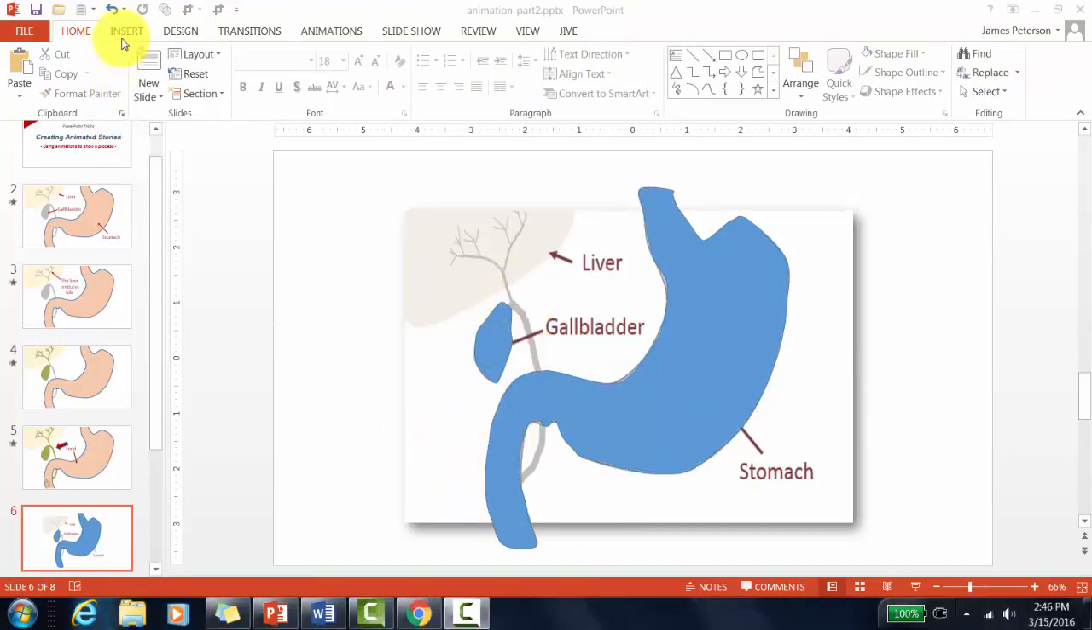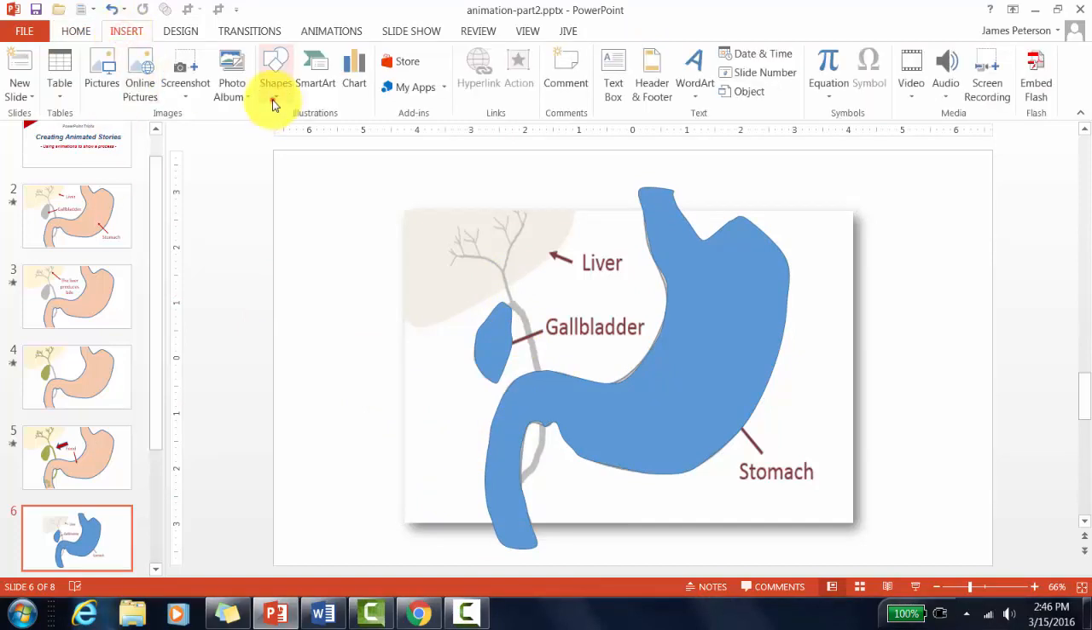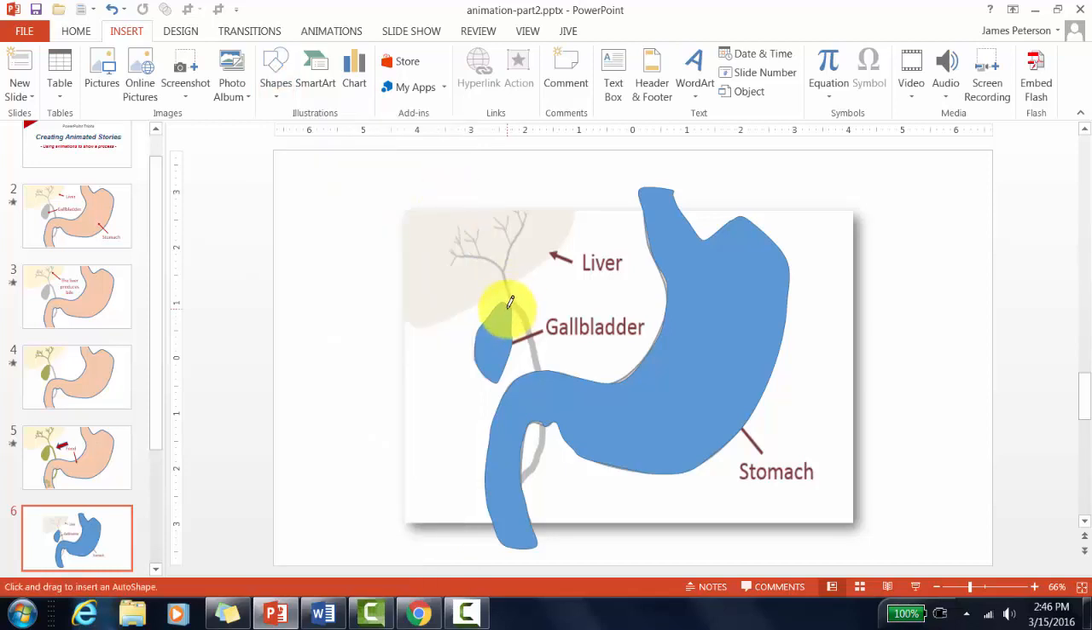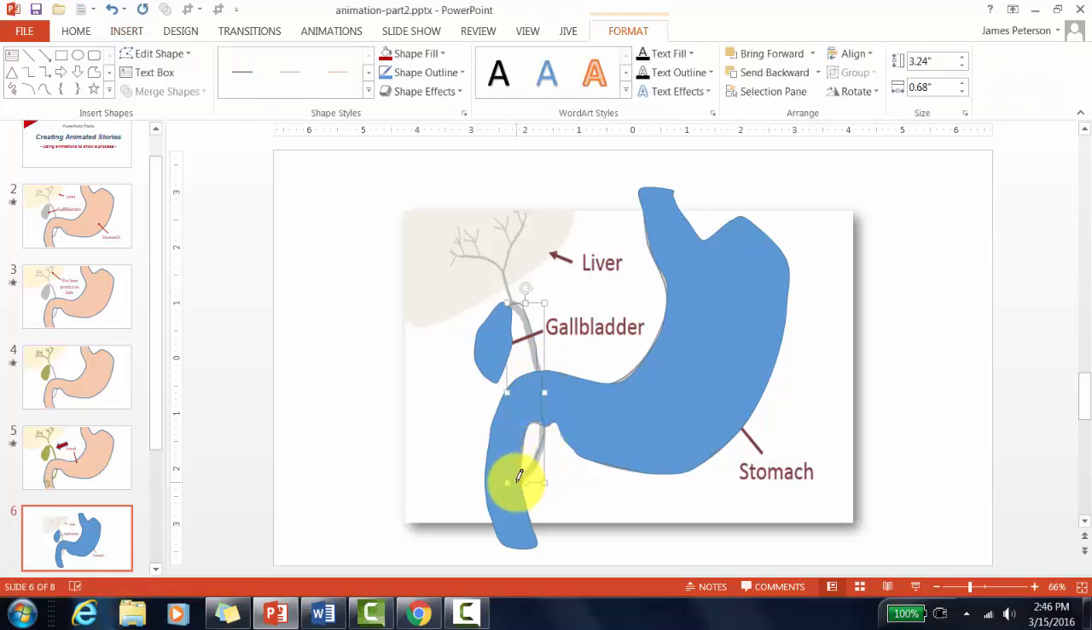To do the line, you can go up to Insert and click on Shapes. And you could do a curved line for something very smooth, or you could do a scribble if you want it to look a little bit rough. I'm going to do a scribbled line. And I just draw it where I want it to go. And there we go.